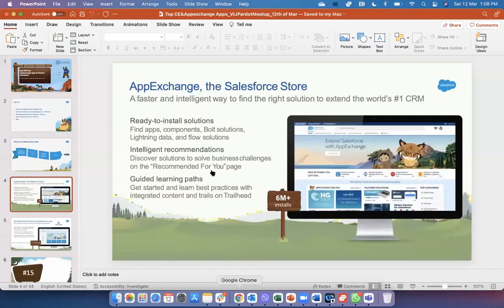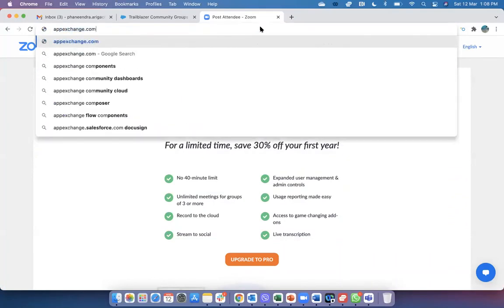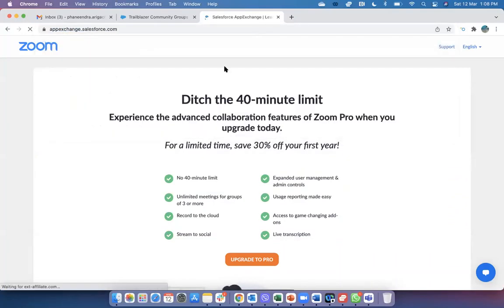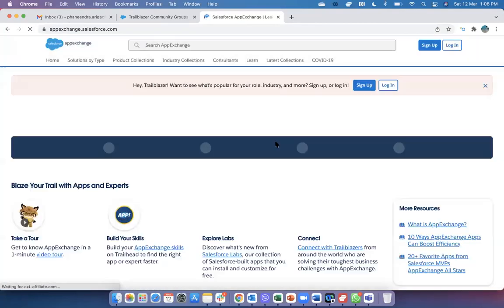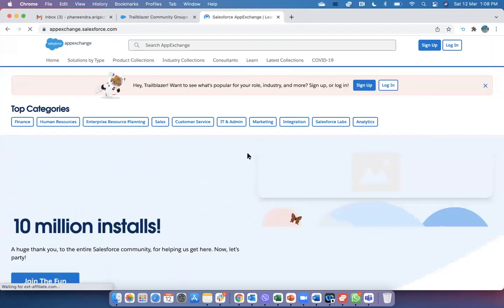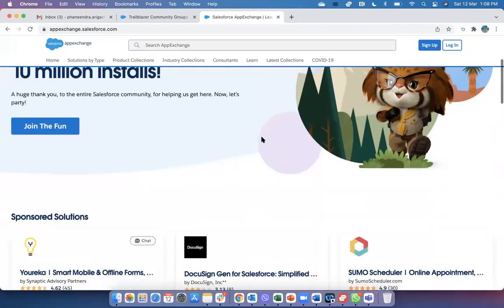So essentially what people will do is go to appexchange.com. It is a marketplace for all of Salesforce. We can find a lot of free apps, paid apps, and different kinds of apps available, right? If you look at the categories, as I said, like finance, human resource, enterprise, ERP, sales, customer service, IT, admin, and all this stuff.